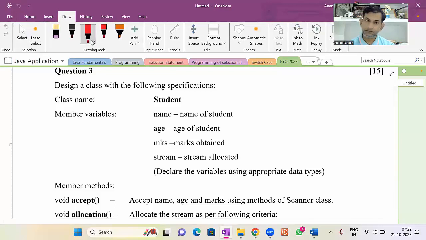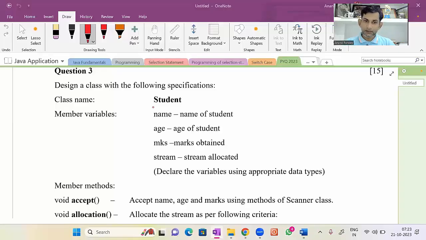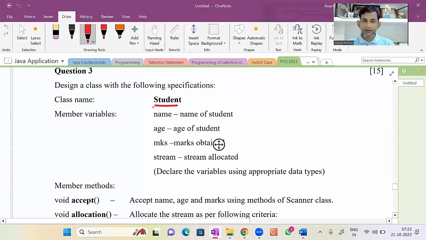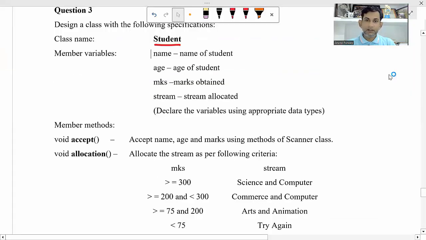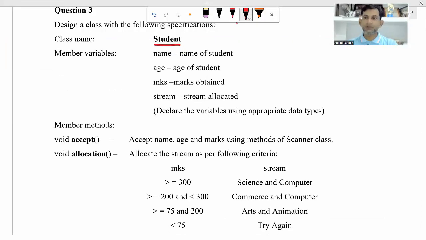See, what is the class name here? The class name is student. Okay, the name of the class is student. So design a class with the following specification. Here class name will be given, data members will be given, so we need to attempt them. So let's go. What is the class name? The class name is student.